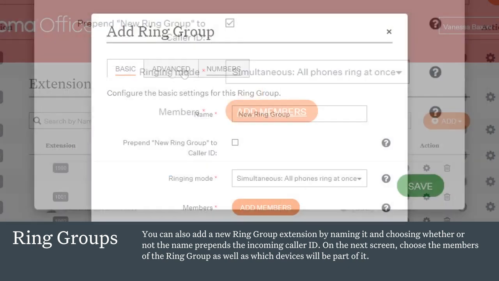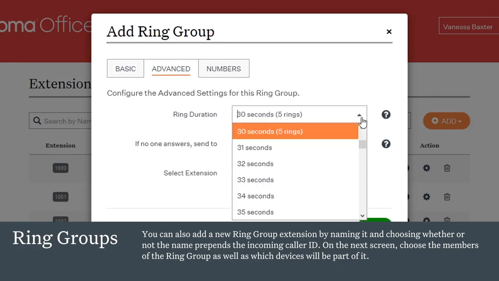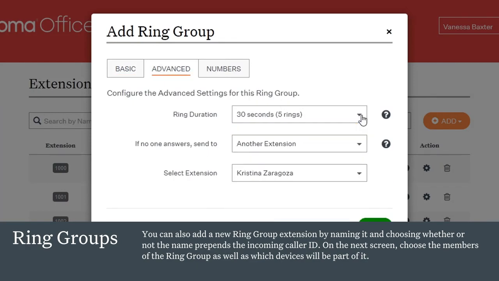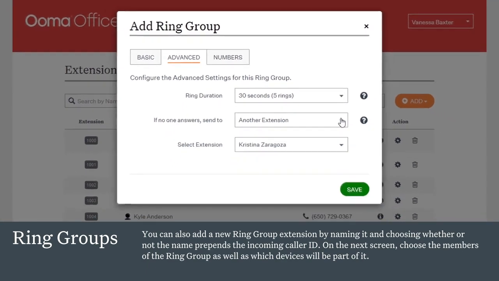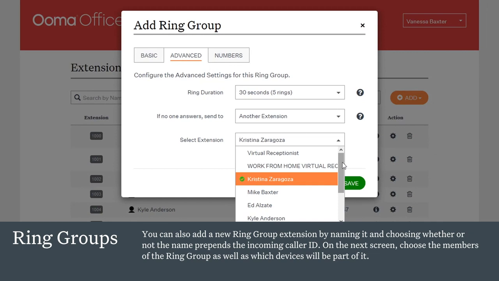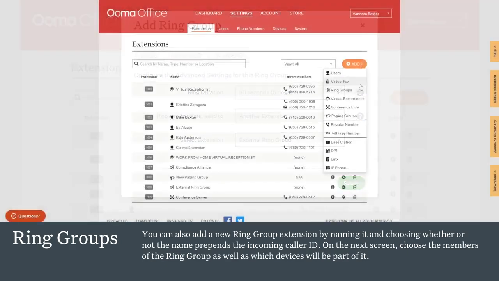The Advanced tab lets you control how long each Ring Group should ring and what happens after that time period, including transferring to voicemail or another extension. Use the ability to transfer to another Ring Group in tandem with the ability to choose devices to ring, and you could create one Ring Group with desk phones that would ring first before switching to ringing a group with mobile apps, helping to ensure more calls are answered.